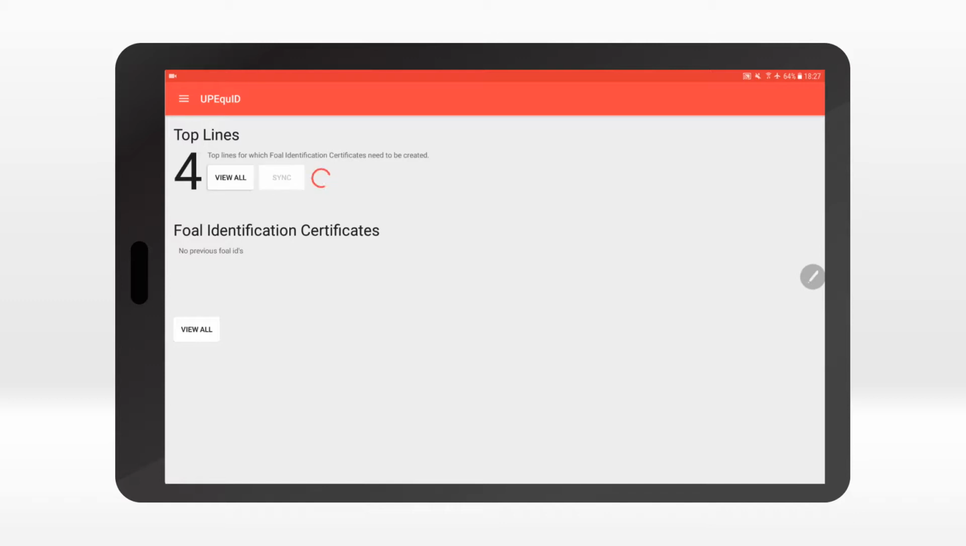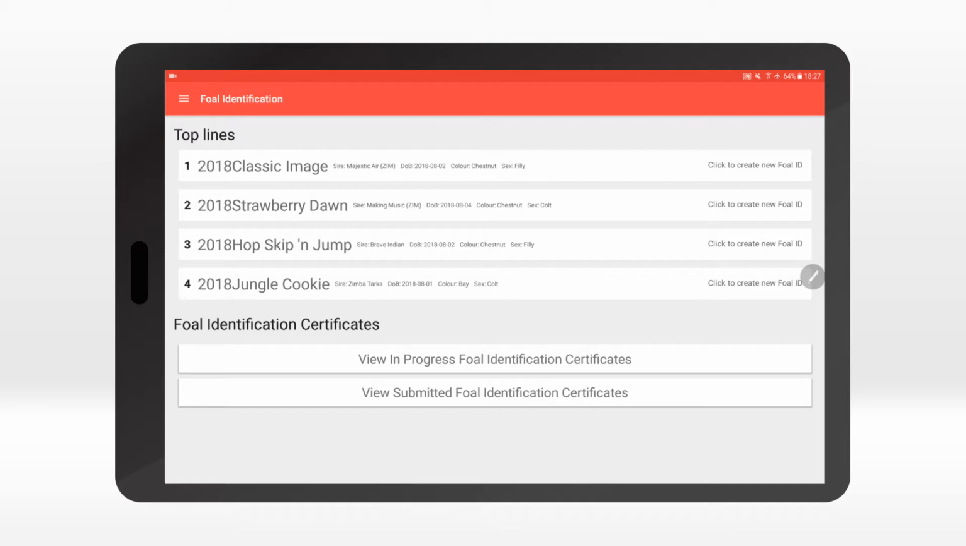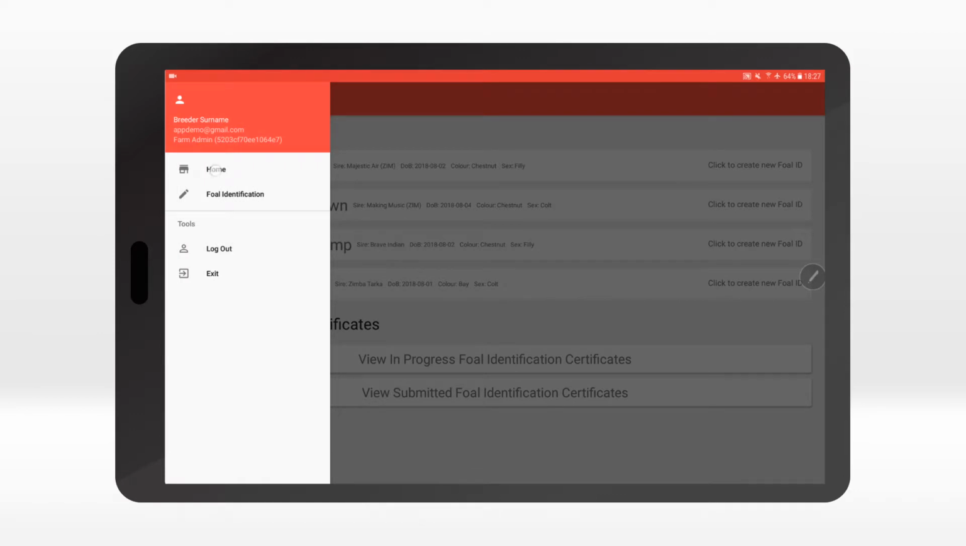So just click on view all if you would like to see which top lines you have. Here we go. Okay, so we've got the 4 different foals that we've added here. If you'd like to return to the home screen, simply click on the menu icon and select home.